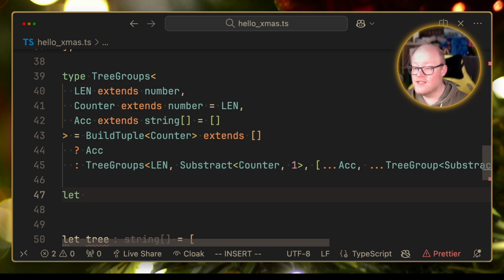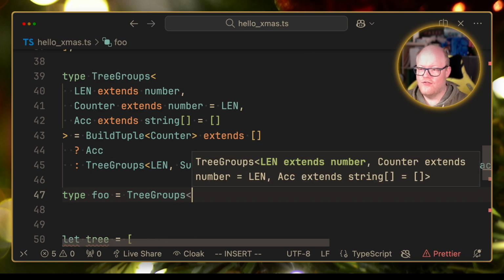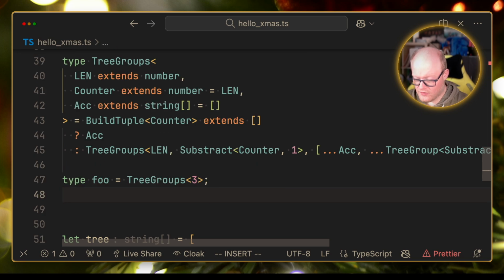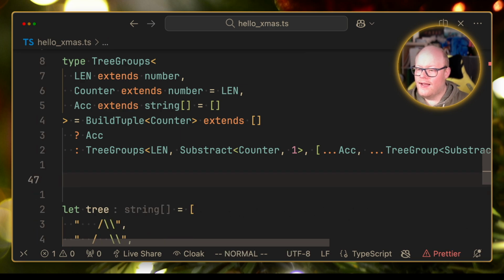So let's see if this is actually the case. So if we have, no, not that, but that type, and we are nearly finished actually. So if this is TreeGroups, and we want tree groups of, let's say 3, then what would that actually be here? The Foo now would be, as you can see, the combination of all of those different tree groups, which is already really nice. So we have done our iteration here as we need it.